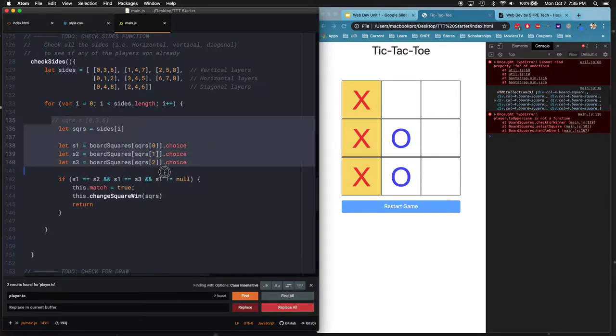Wait, how did she declare her variables here? Was it on let? Were they all let, or var? They're all let because we don't wanna mutate them later on. You get me? Yeah. Let means that it's set, that you can't change them. It's like tuples, you can't modify them anymore.